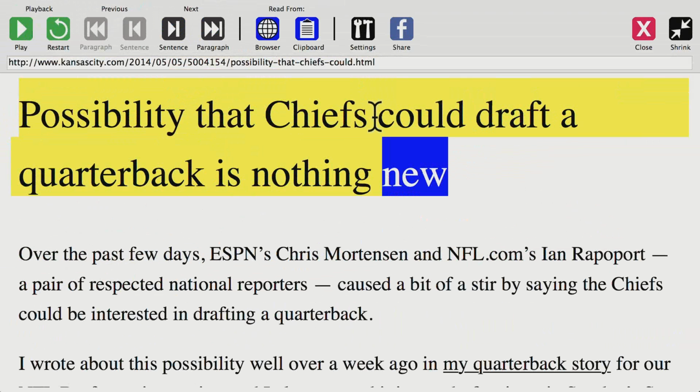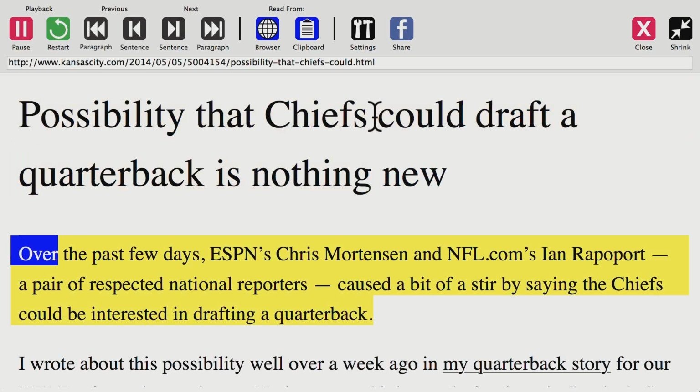Now that opened it up pretty much instantaneously. It even got cut off because generally when it's loading a page, it will say retrieving content. It's retrieving the content from that web page and then reading it back. So here's the title of the article, Possibility that Chiefs could draft a quarterback is nothing new. And then the beginning of the article.